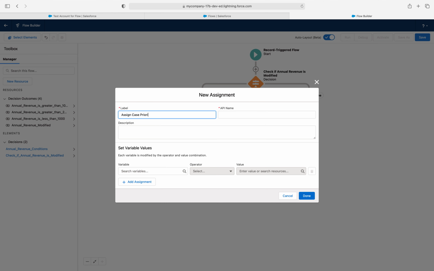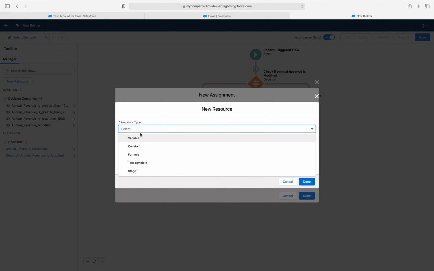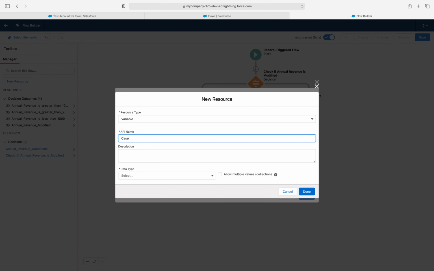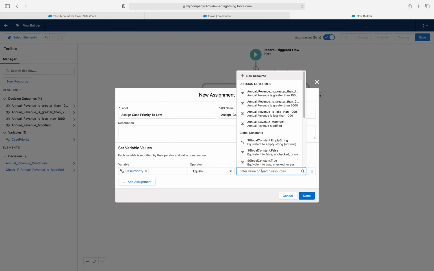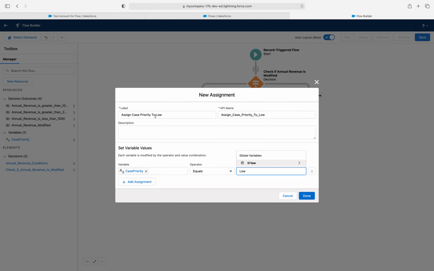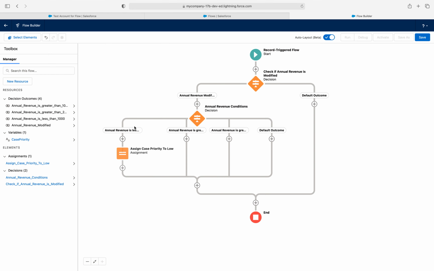Assign case priority to low if it is less than 1000. To do this, we need a new resource, a variable, let's say case priority, and the data type will be text, and it should not allow multiple values, and that's it. Now we will assign here low. Whenever my annual revenue is less than 1000, I'm assigning the case priority to low. I'm just assigning. We have to do the update DML function, and that we will do later.